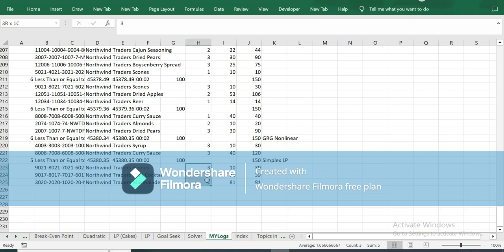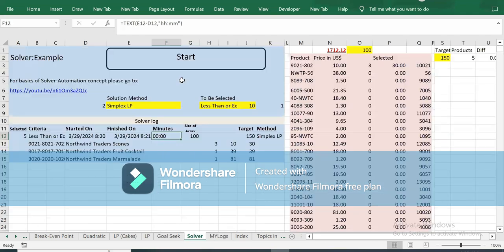It brought 3 products, means by cup containing 5 items. Yeah, 5 items, and they are making 150. This is a simplex solution. Okay, fair enough. Now let's go for the third one.